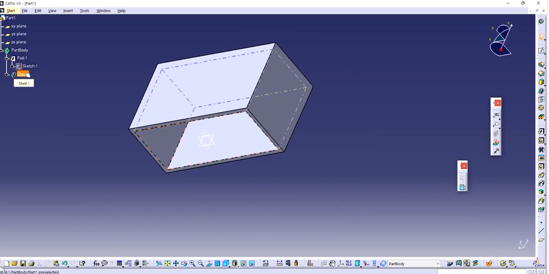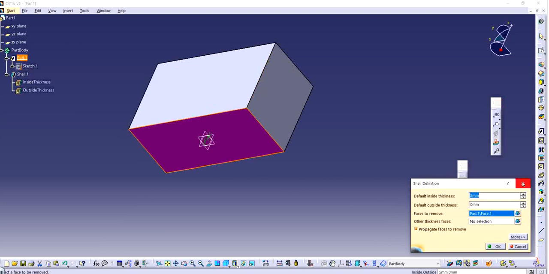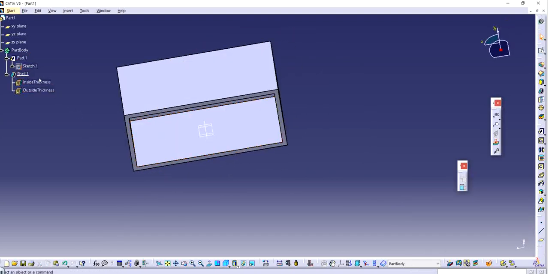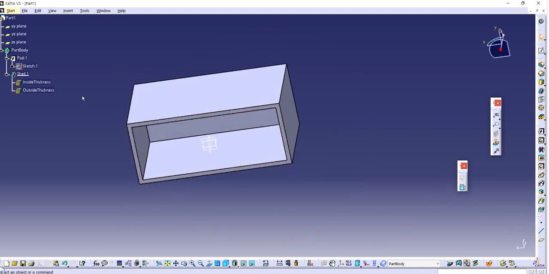So sometimes if you want, you can use shell. If not, you can also use pocket. But I personally would recommend that if you already have access to shell, then why would you use pocket for certain features? If it's going to be throughout consistent thickness, then yes, you can use shell. If it's different varying dimensions, then you should use pocket.